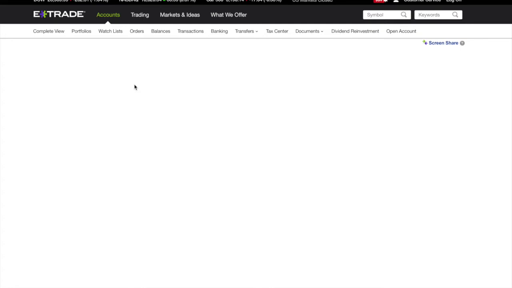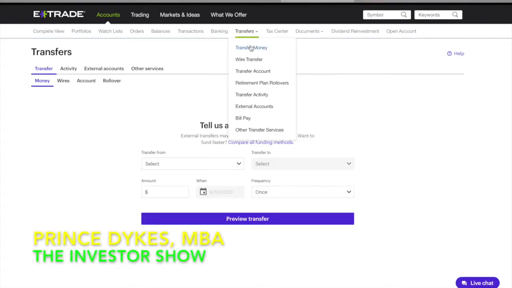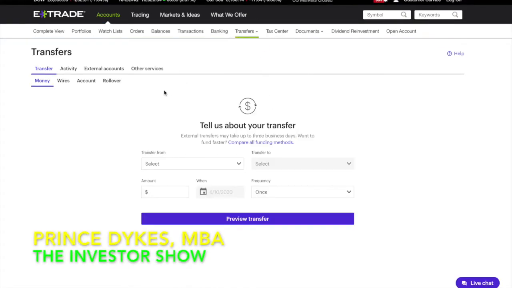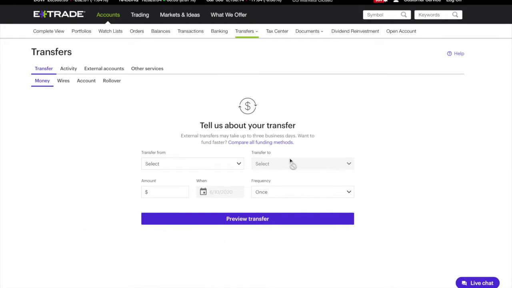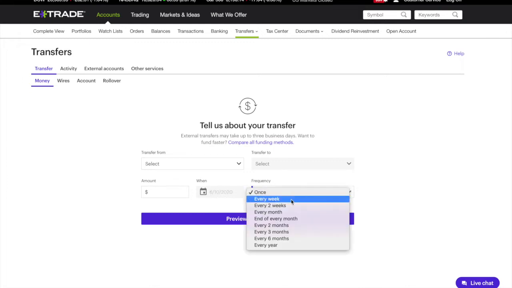So there you are. You're logged into your E-Trade account. You're going to go to accounts. Right up on the accounts, you're going to go to transfers. Click on transfer money. Boom. So right here, you can click where you want money to go from, where you want money to go to, how much you want to go. If you want to go next week, next Thursday, whatever, you can, or today, you can put in the date. And also, if you want to do something every week, every 2 weeks, every month, every year, whatever, you can also do the frequency as well.